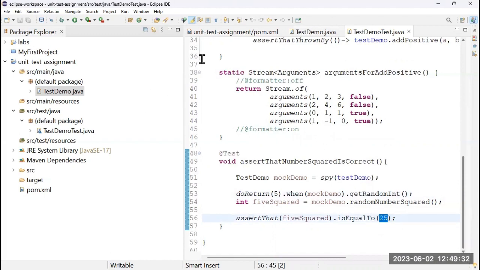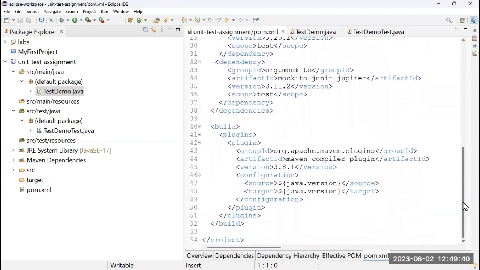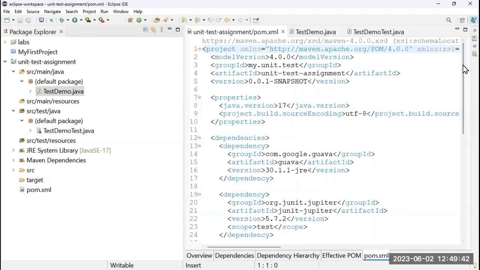All right, one other thing here. These are the dependencies in my XML file. These are the dependencies required in order to make the unit tests run properly.